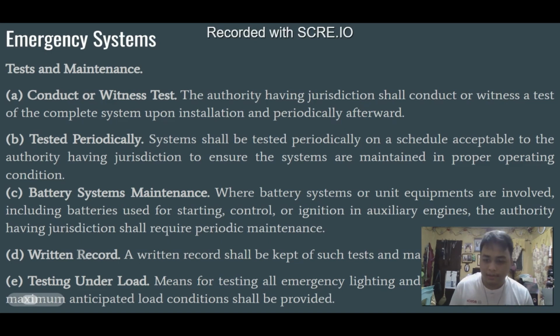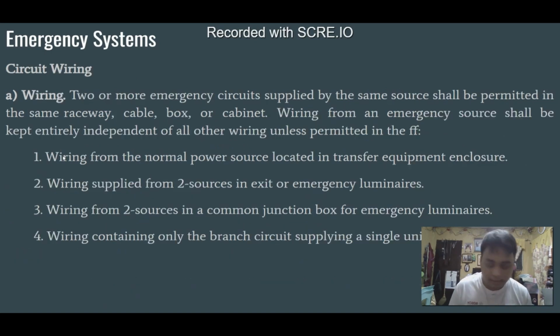So next is circuit wiring. A. Wiring. Two or more emergency circuits supplied by the same source shall be permitted in the same raceway, cable, box, or cabinet. Wiring from an emergency source shall be kept entirely independent of all other wirings unless permitted in the following.